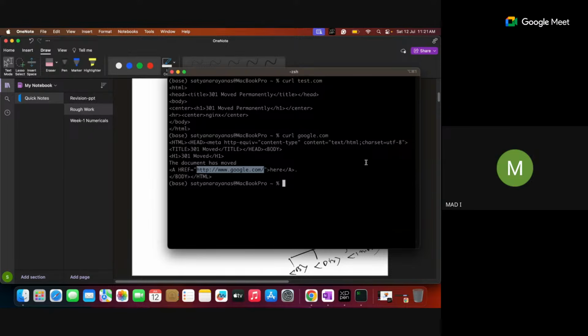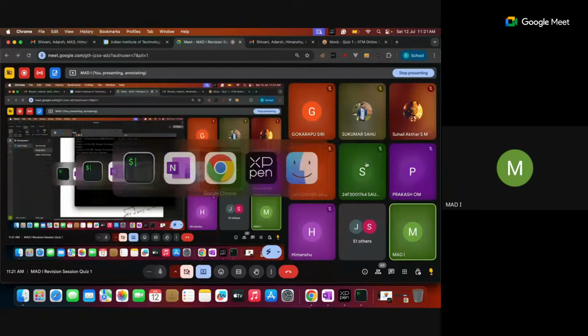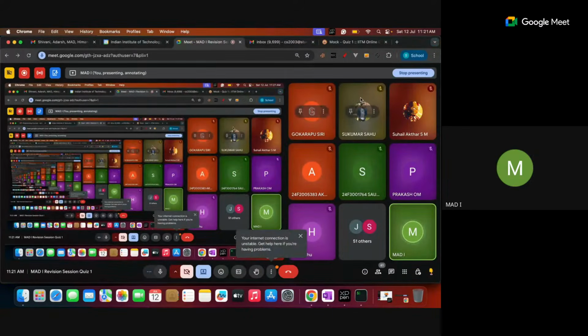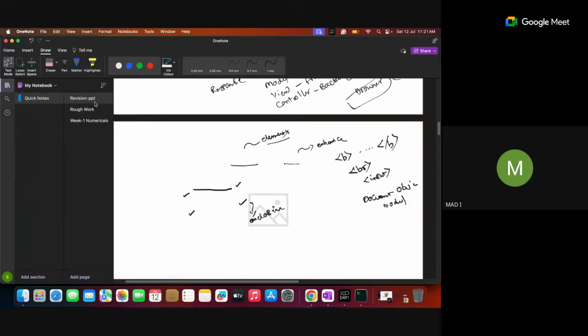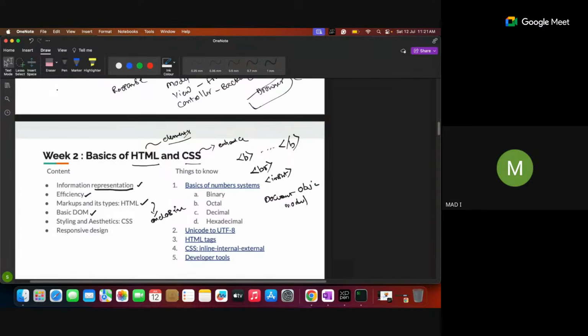Of course, practically, when you want to work with it, that will be done through JavaScript. That's a different topic. But theoretically, you will learn in week number 2 what the DOM is.